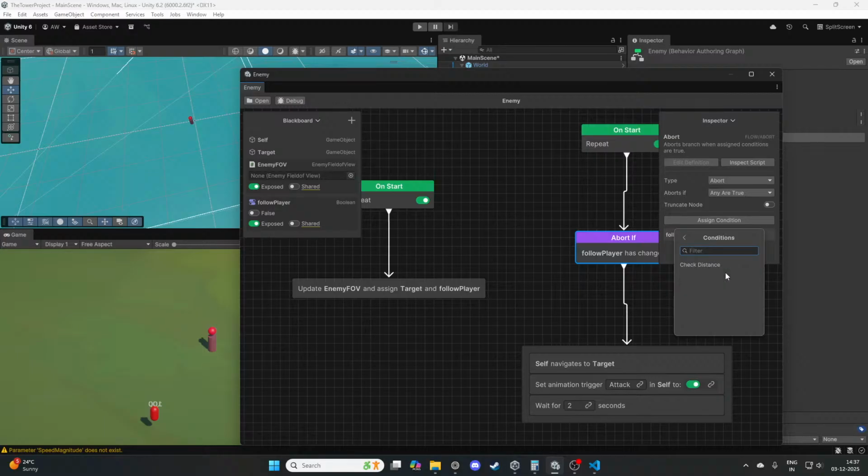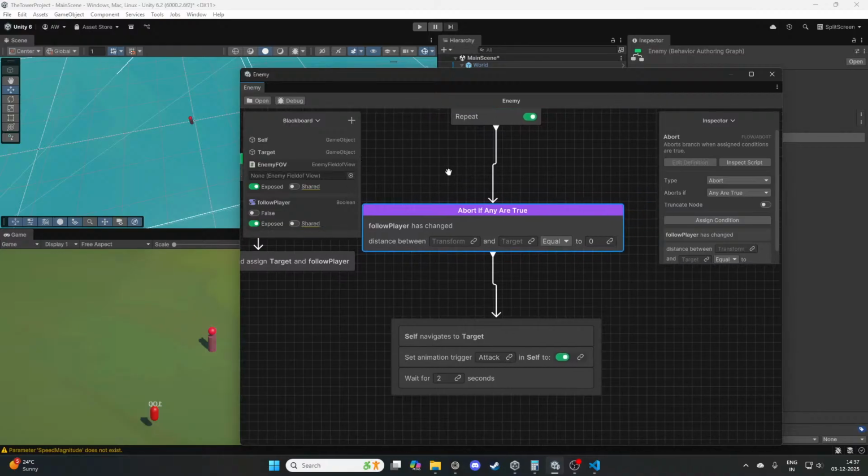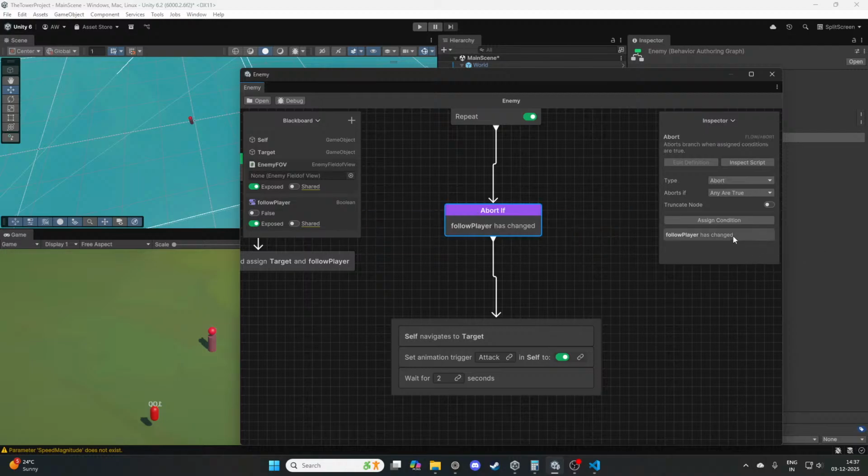Assign condition. Check distance. No. Okay, assign condition. Delete.